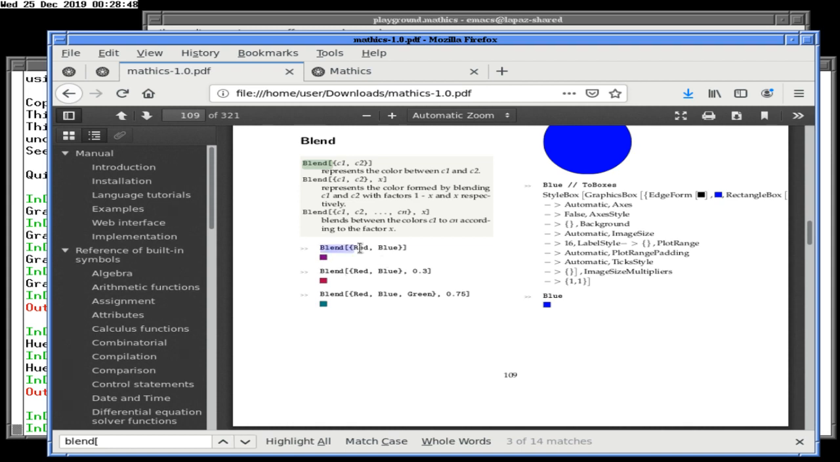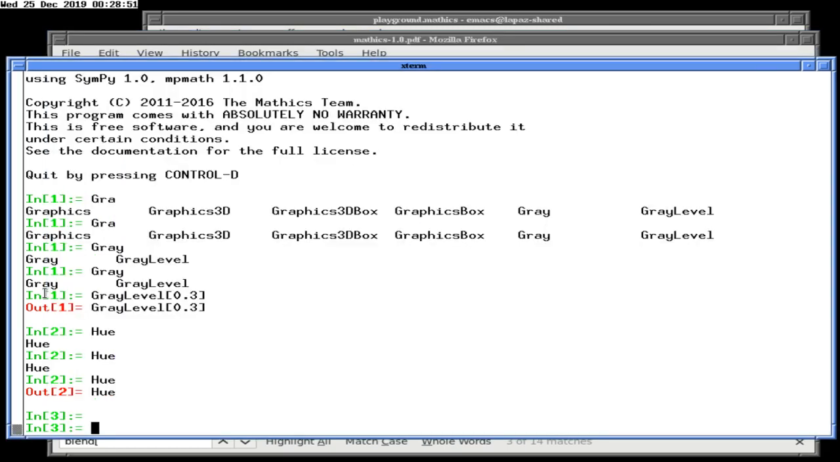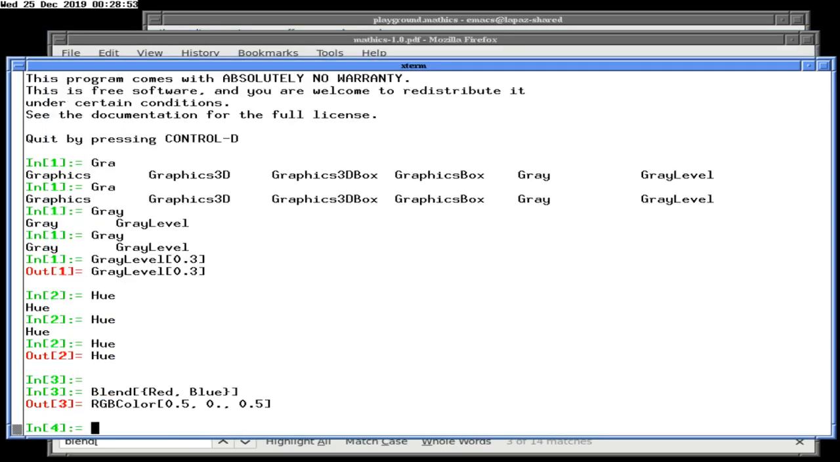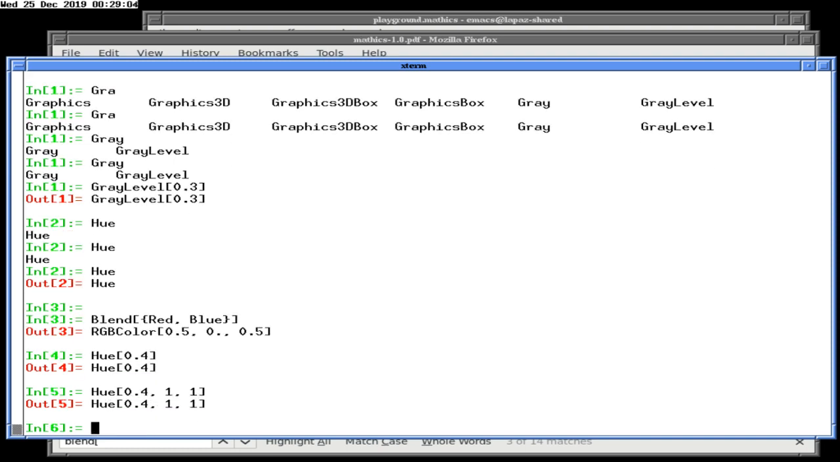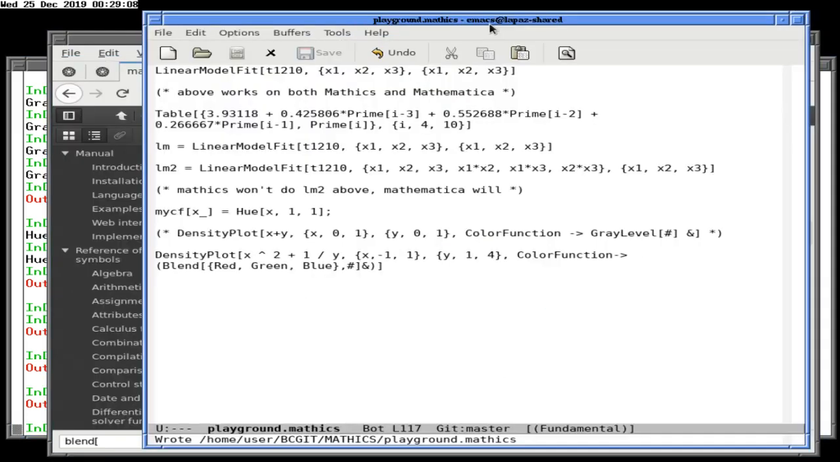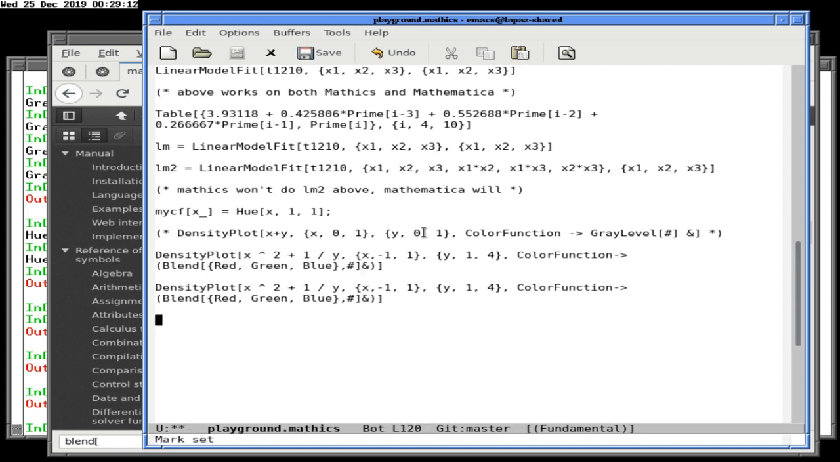Which means I shouldn't actually be able to even call it on the command line. Oh no, it returns an RGB color. Alright, that's not too bad. Maybe it needs to return an RGB color. Well, I think we can handle that. And at some point we need to figure out a way to fix the fact that this is not Mathematica.